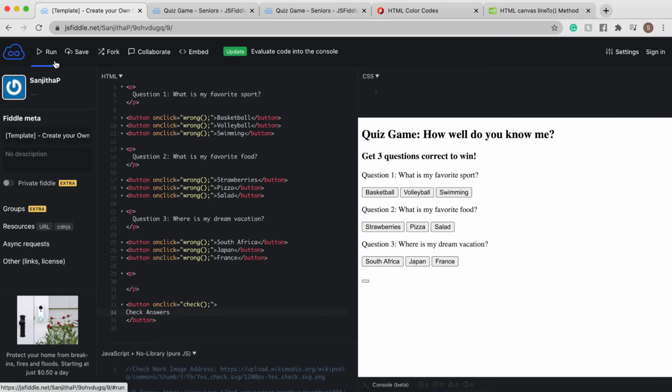So let's hit run, and now that appears as well. Okay, cool. Everything looks the way it should for now. Let's actually get it doing something. So this is where we're going to start writing our functions.